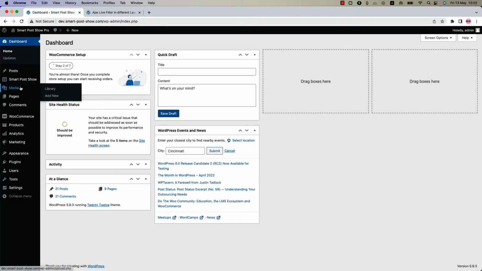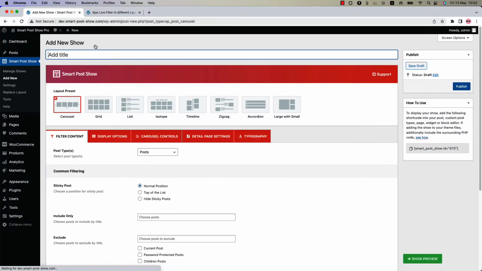Make sure that SmartPost Show Pro plugin is installed and activated into your site. You can directly click on Add New, or you can click Manage Shows and then click Add New to create a new show and give it a title. As you can see, there are 8 different layout presets to showcase your post. I am going to show you how you can add Ajax Live filter to these layouts.